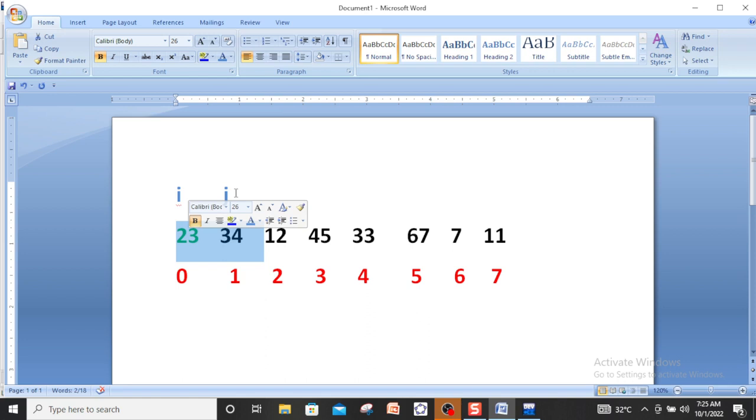If AJ is greater, then we increase the value of I by 1. Obviously here AJ is 34 and AI is 23. Obviously AJ is greater, so I will be increased by 1 and I comes at the same place as J. So I type J and I at the same place.